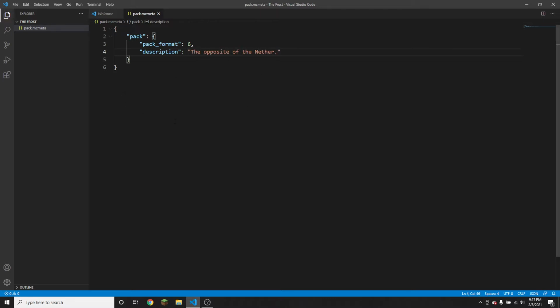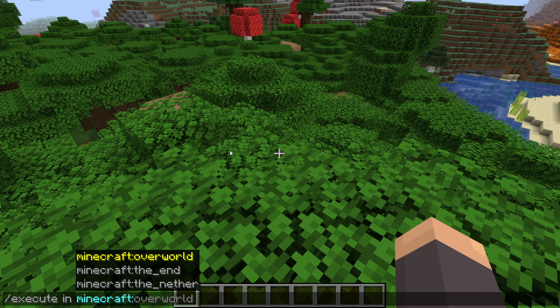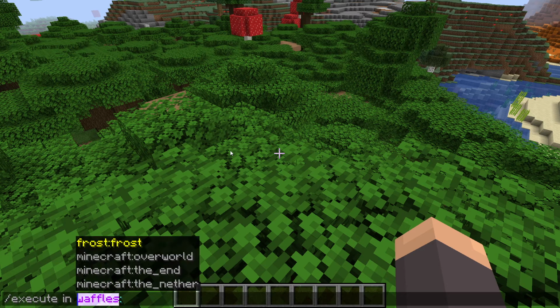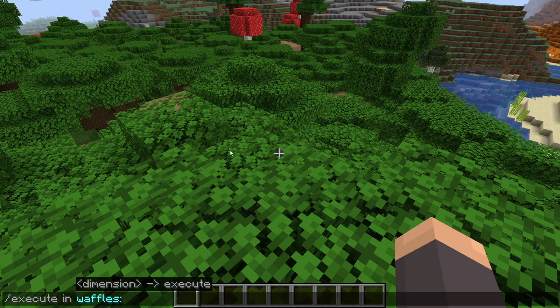Capitalize that. Then I have to make the correct folder directory, and for this I'm just going to create a new folder called data, and in there a new folder called Frost, and this needs to be whatever your namespace is going to be. Like how the Minecraft namespace is just Minecraft. For this, if you type in Frost, it'll be Frost at the beginning right here. And if you type in anything else, like if you typed in Waffles, then the namespace will be Waffles. And this should just be something that relates to the name of your pack.